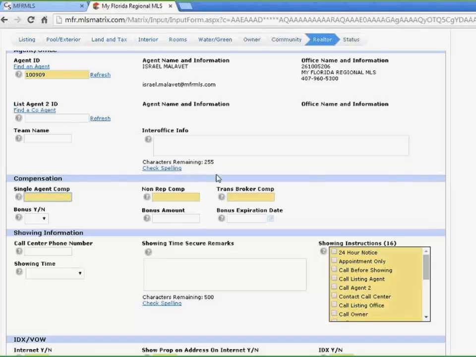Your compensation fields. Compensation amounts are entered in a very specific fashion, or the system will not accept it. For me to enter a single agent comp, let's say, for example, I'm only offering 3%, so I'm going to put in the 3 number and then the percent symbol right after the number. The non-rep comp, for example, let's say I'm adding a straight dollar value. I'm offering a $1,500 commission to the non-rep person. So I'm going to lead off with a dollar symbol and then put my dollar value right after it.